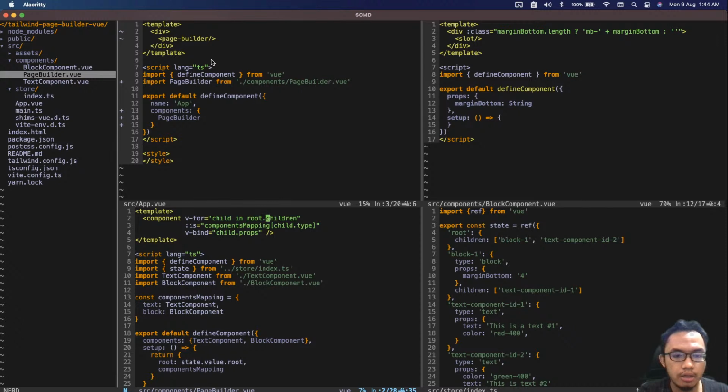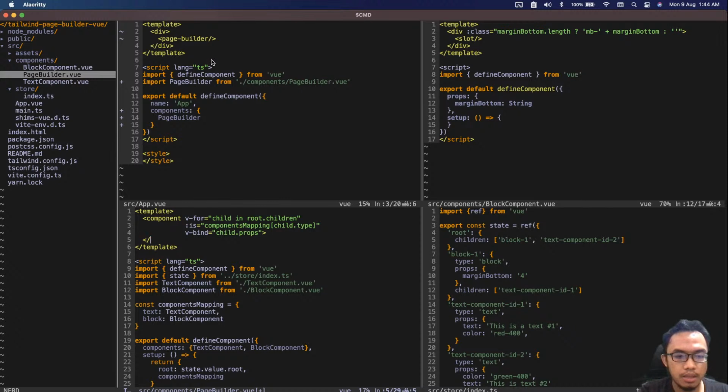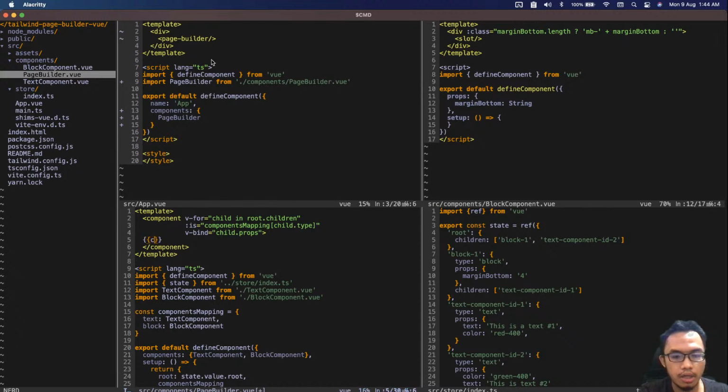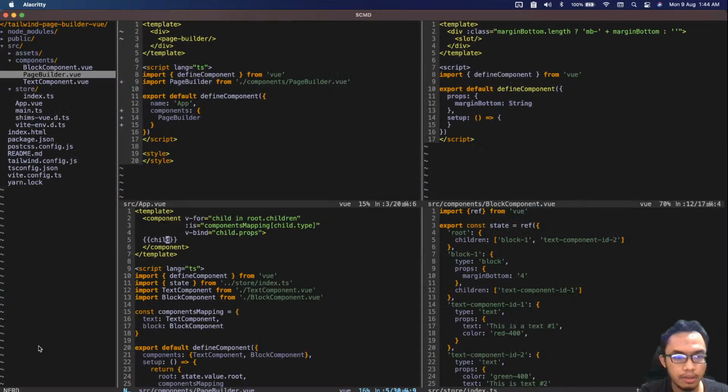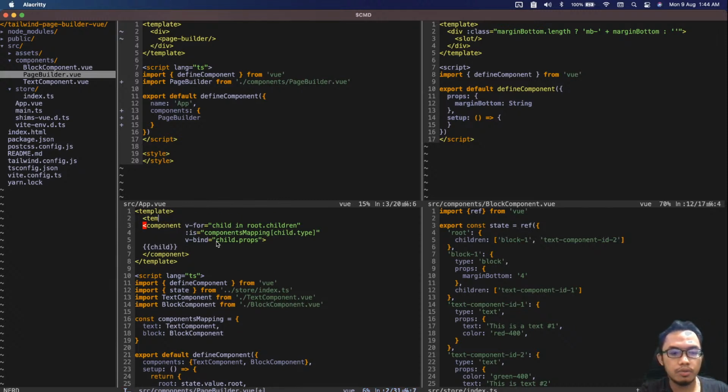So you loop the child. Is components mapping child.type. Then you bind all the props. Okay, so maybe just have like a child here. So the thing is, it doesn't actually render the thing. I wonder if component can actually do v4. So maybe I try to do template v4. Copy this thing.